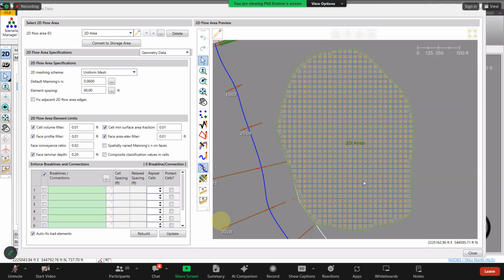If you have a smaller area that you want to model and there are a lot of changes happening in the topography, I'd recommend using a smaller cell size. Start with, let's say, 15 meters. And break line cells should always be smaller compared to your 2D cells. What I mean here, let me show you.